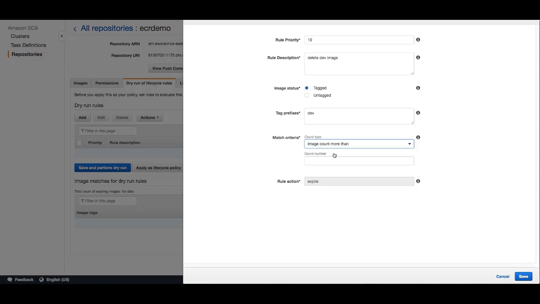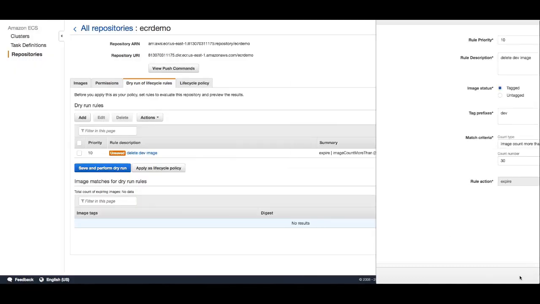So image count more is, if there's more than 30 images or 60 images in the repository, we want to delete them. So we'll only keep a maximum of, let's say, 30. And since image pushed is going to be since the last day, I'll show that in the next example. So image count, we're going to do more than 30. And the only rule we can apply today is expire. So we're going to save that.